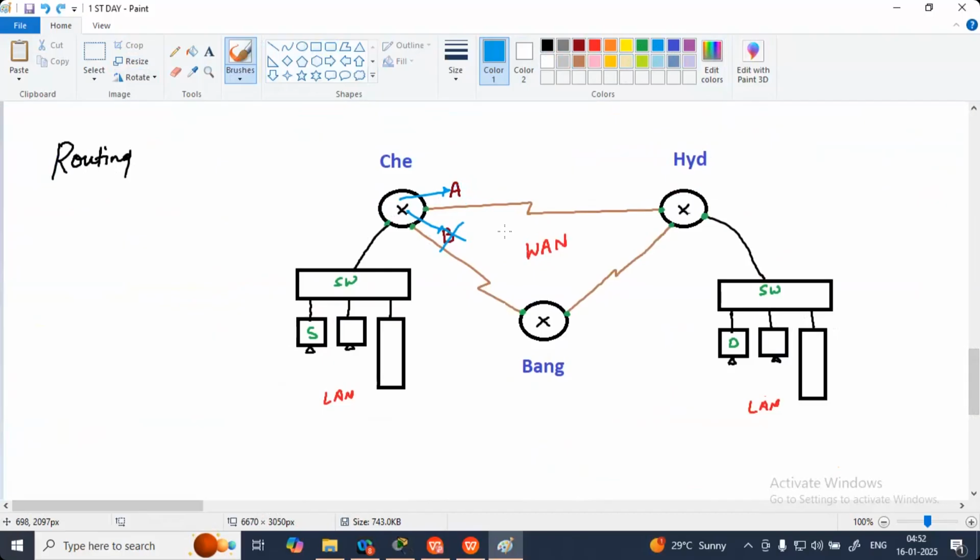Suppose in static routing, if I select path A, then whatever networks and routers are in between the source and destination, we have to add manually. In the routing part, we will discuss how to configure it and select the path. If you select path A, you have to write static routes on both routers. Then the router will send the data through path A, because these other paths are for backup purposes.